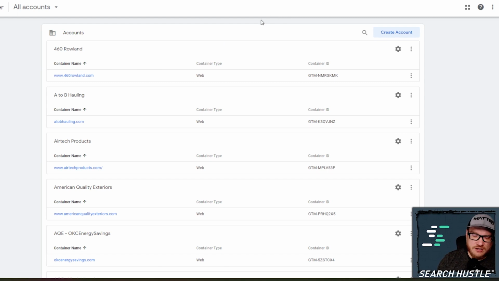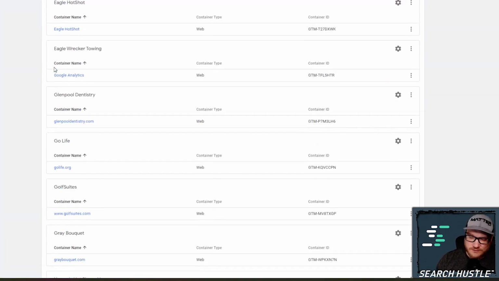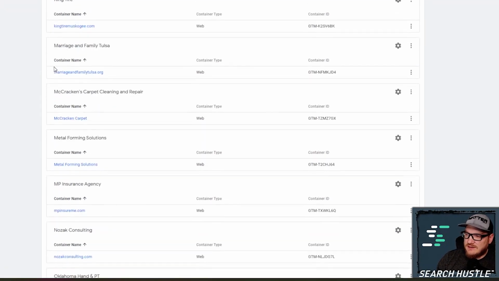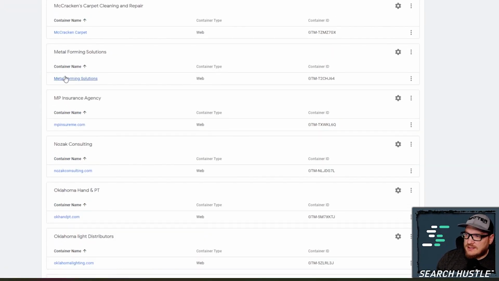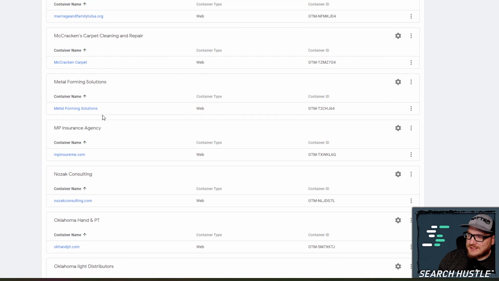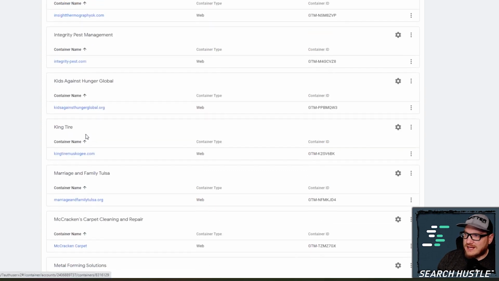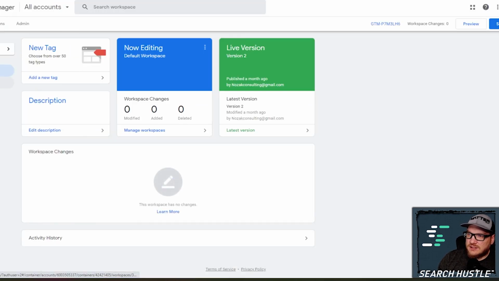tagmanager.google.com, and make sure you're on the same Gmail account here. We're going to scroll down. We have a ton of clients, but for you, it's probably just 1 or 2. So we're going to scroll down to the website that we are going to be tracking, click on the container, and go to tags.